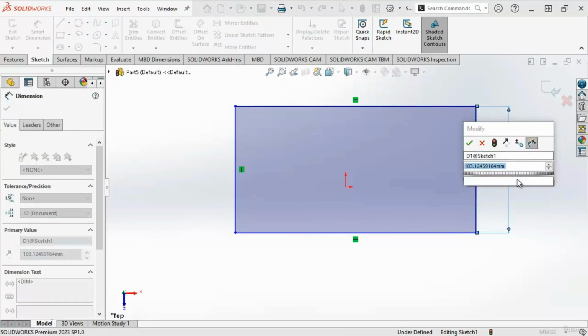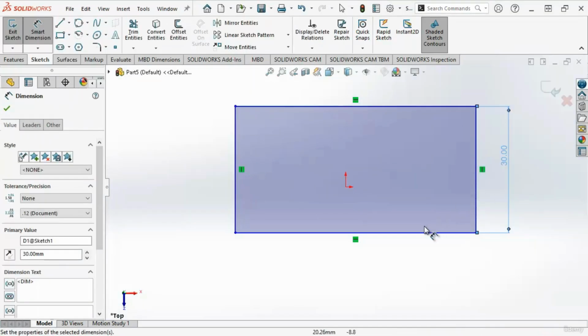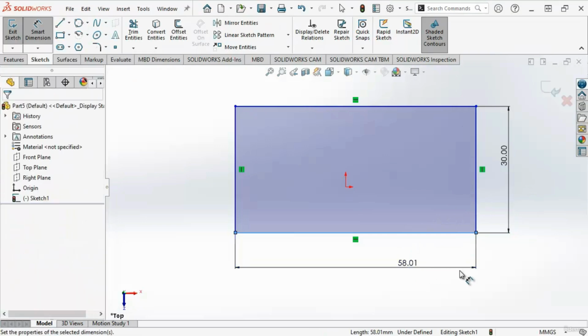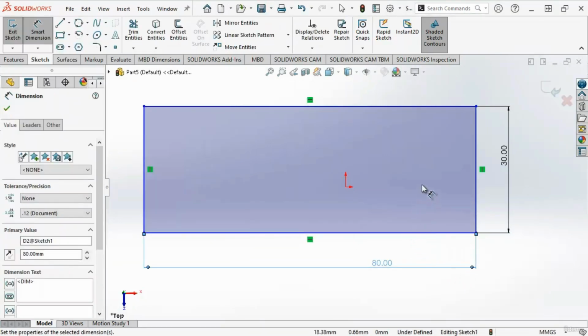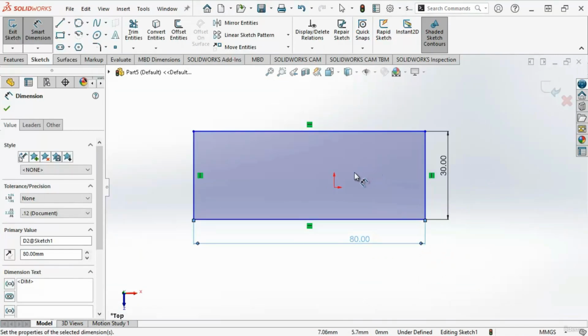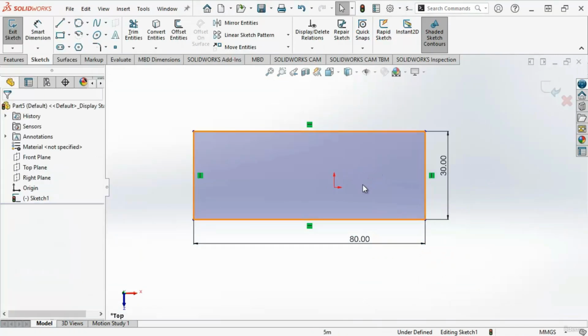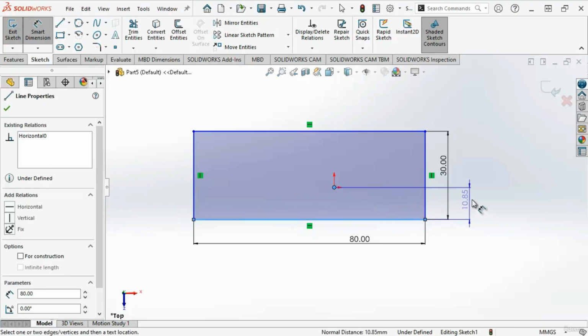This dimension is 30 and this dimension is 80. You can see the rectangle is formed, but it's not constrained because it has not been given any kind of references with respect to this origin. Let us give it. We'll take smart dimensioning from this point to this line.